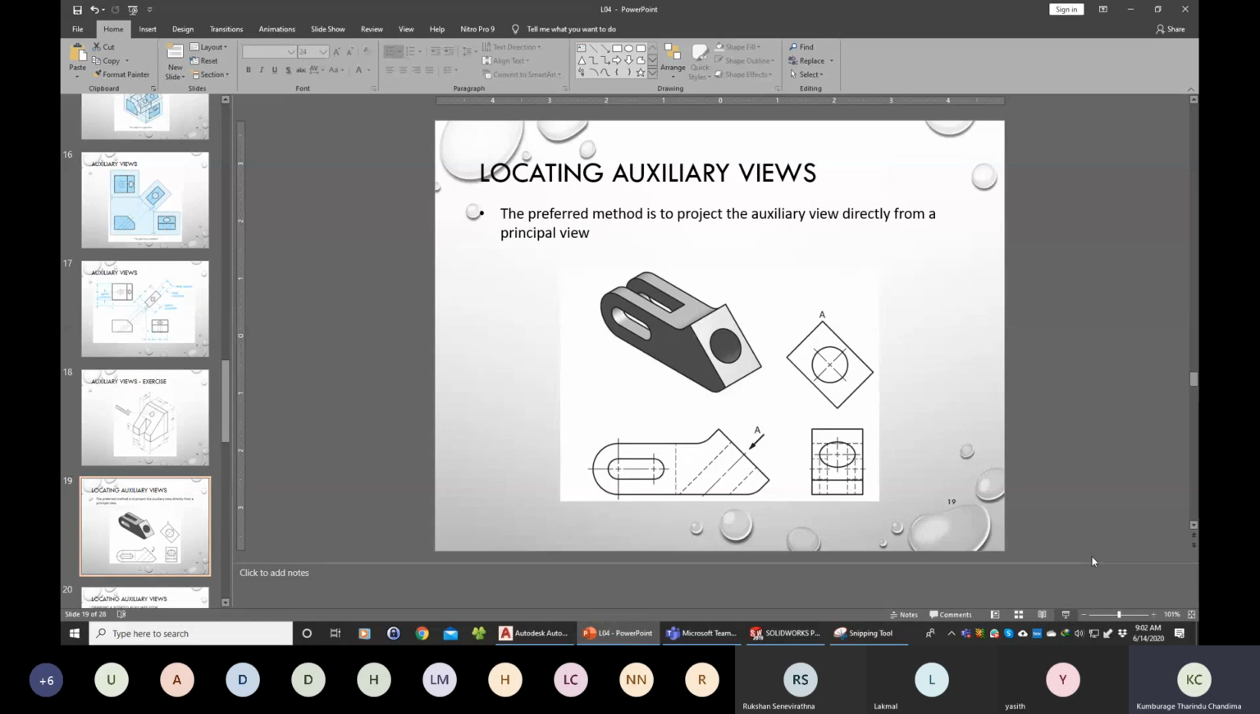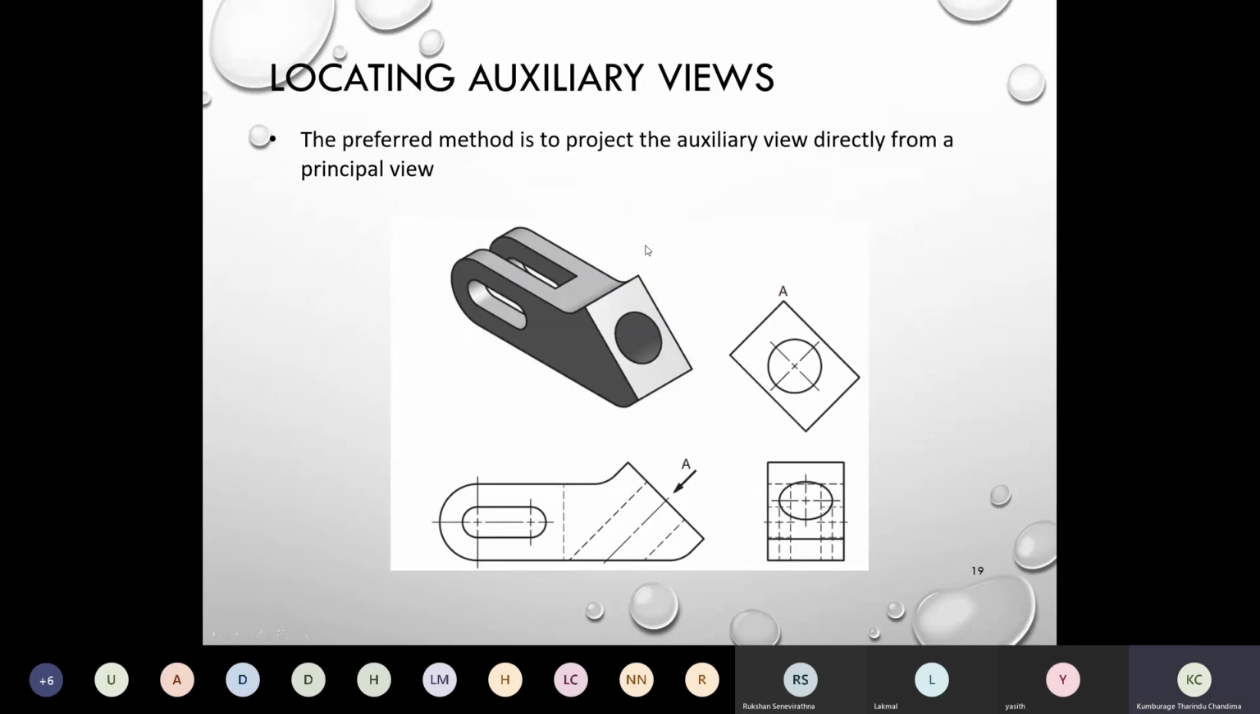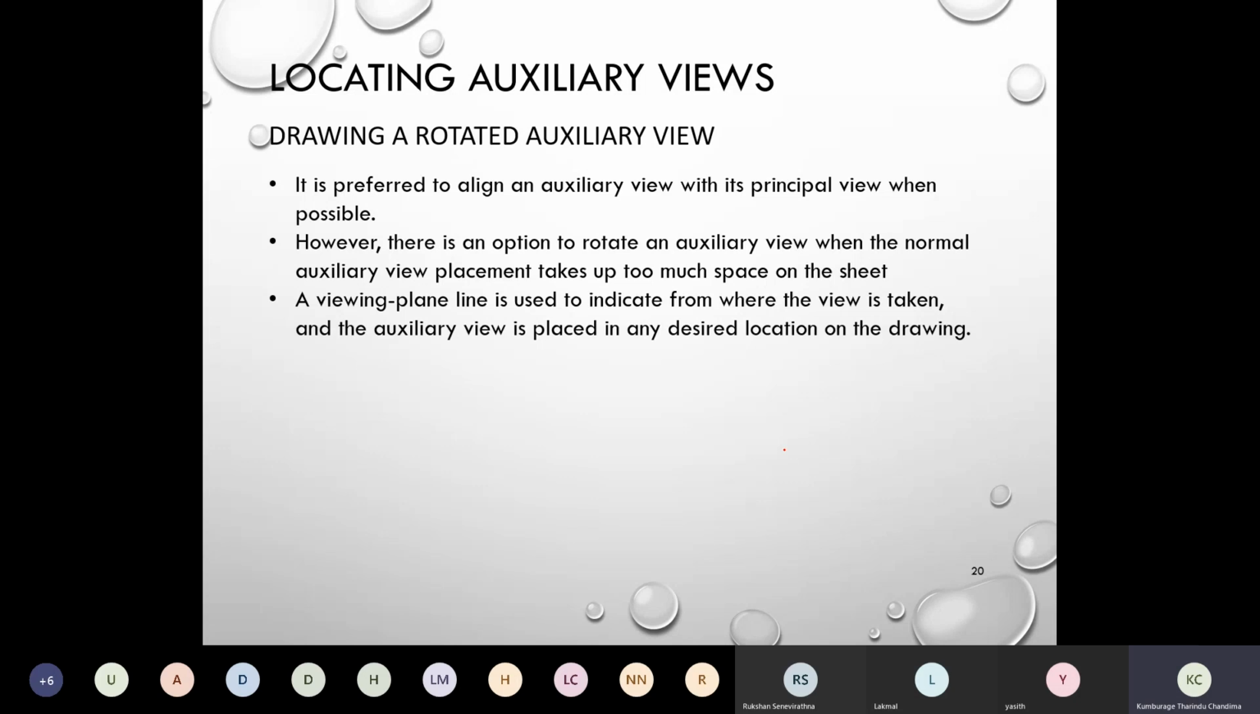So the next thing is, how do you place auxiliary views? The preferred method is to project the auxiliary view directly from the principal view. That's what we discussed. You look from here and then project. So the preferred way is to align the auxiliary view with the principal view. However, there is an option where you can rotate the auxiliary view.